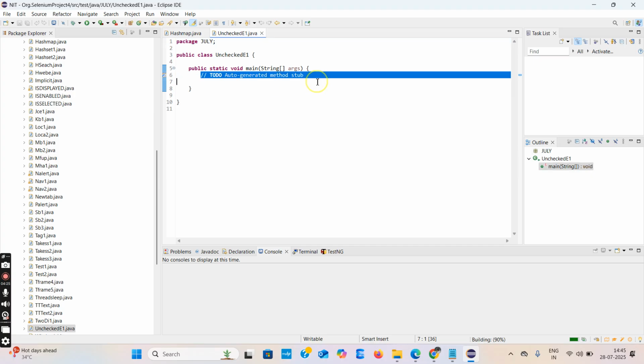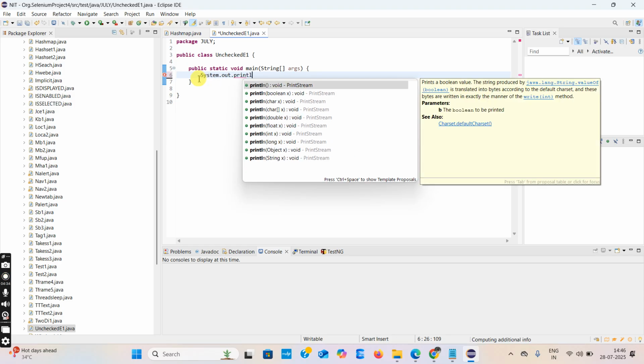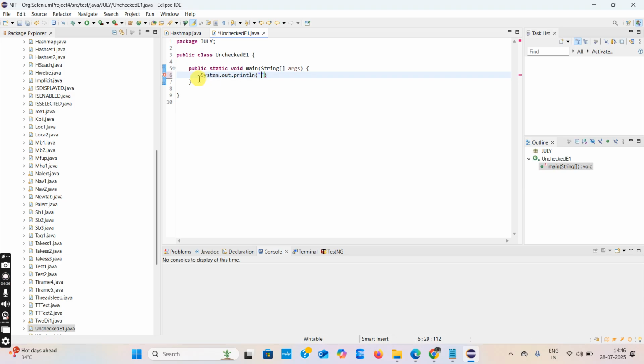See here, I can write one small simple code. I can write System.out.println, Hello. After that, the same statement, I can copy with Control C and paste with Control V. Here we can write Hello Java.